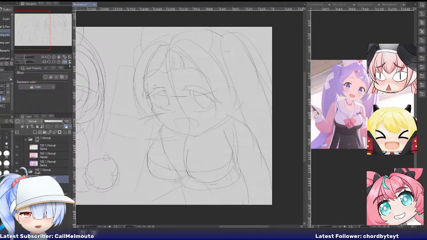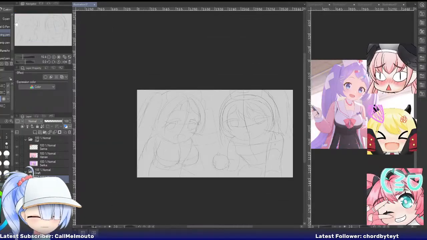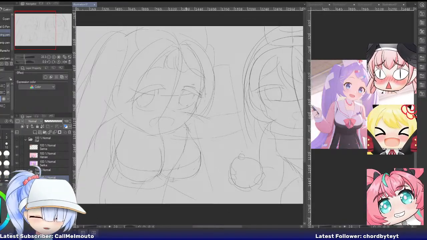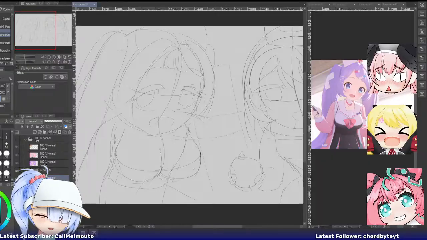How do I bring... I need to bring her body in more, don't I? Bring her body more back and almost change the angle of her breast to be almost straight down.